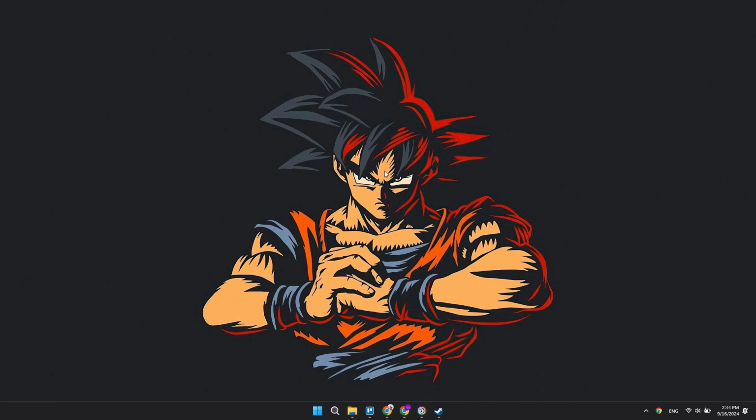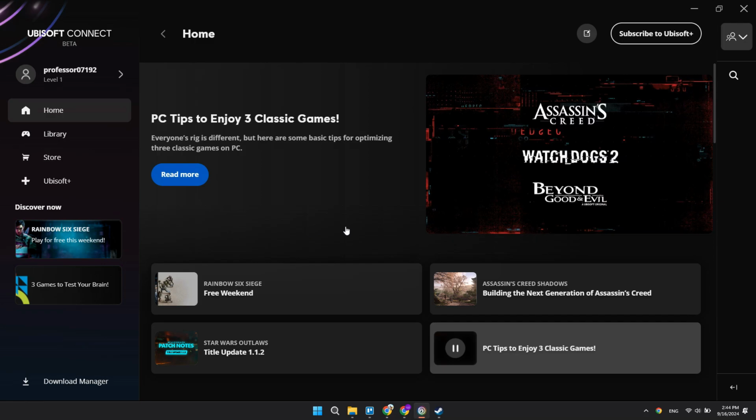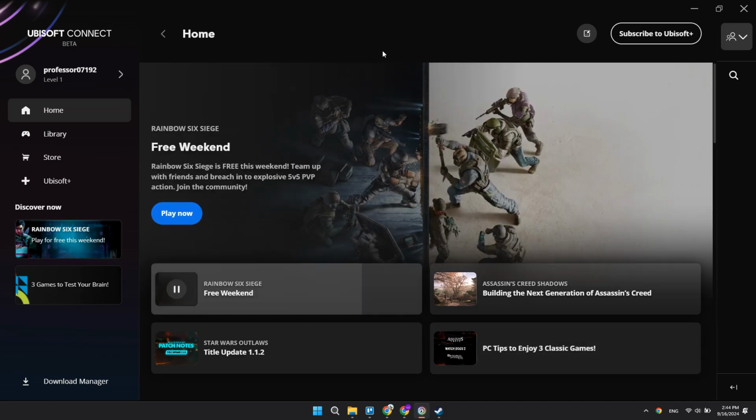Alright, so let's begin. Now the first thing you need to do is to log in using your credentials. If this is your first time in Ubisoft, I suggest you click on the create an account option. And from here just follow the on-screen instructions and you're good to go.